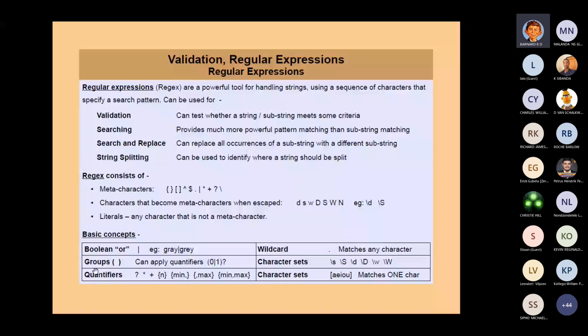Then you have a group in parenthesis. Anything in parenthesis becomes a group. And one of the things you can do with a group is apply what's known as a quantifier to it.